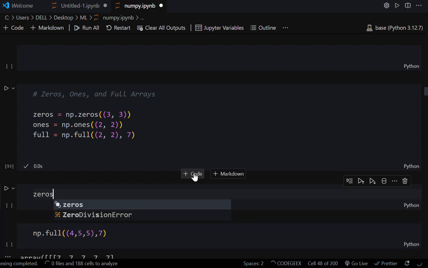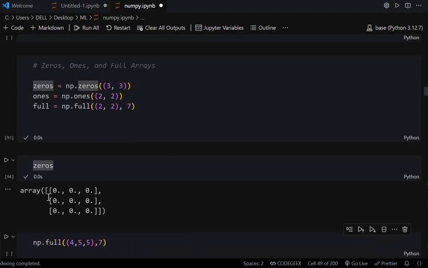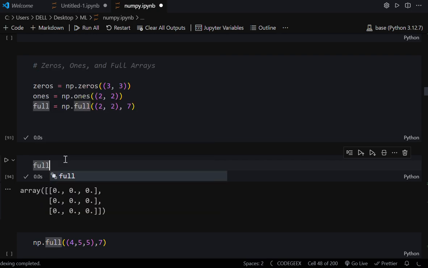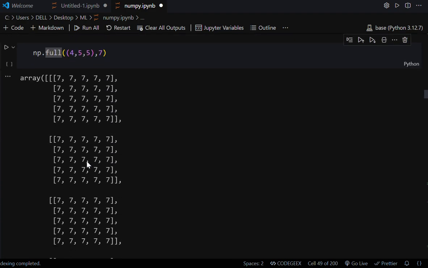To operate those, zeros of 3 comma 3. We created a 3 cross 3 matrix, and there are also ones and full. We need to specify the value. We have an option to specify the value that must be printed in it. I will show you. The full shows 2 cross 2 of 7 values, the 7777, and full of values.